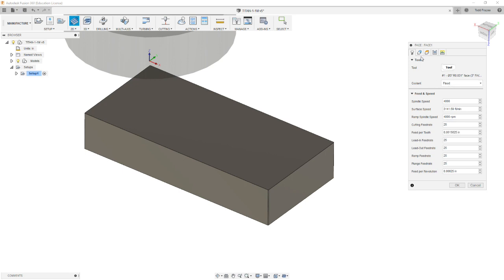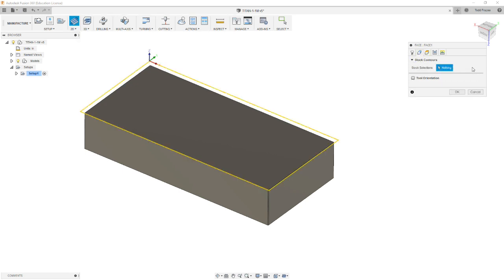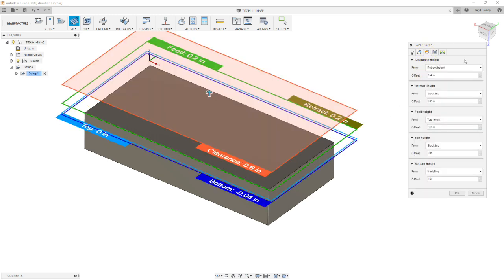Okay, so we're going to go on to the next tab, just geometry. So we're going to machine the entire face. Our stock is auto-calculating from the information that we already put in, so there's nothing to select. So you can leave this box at default. We're going to go on to heights.